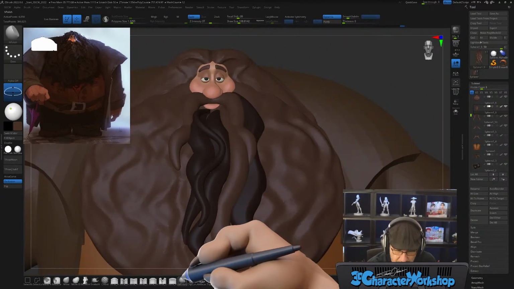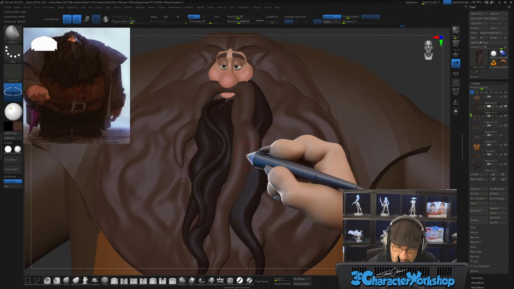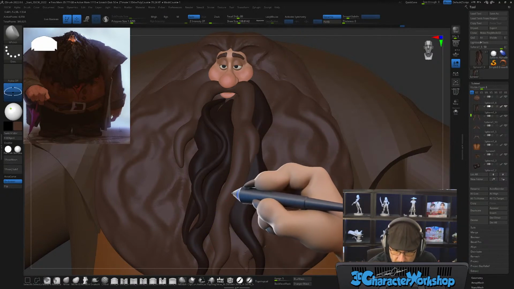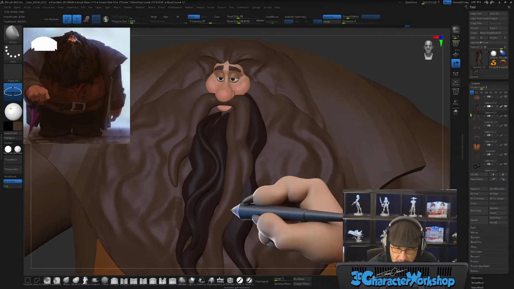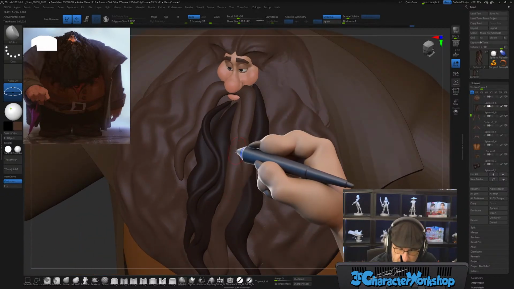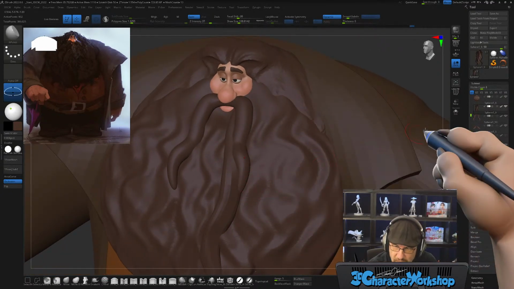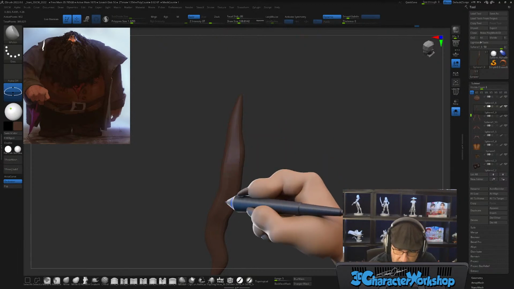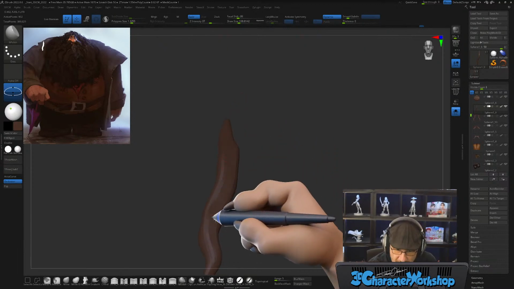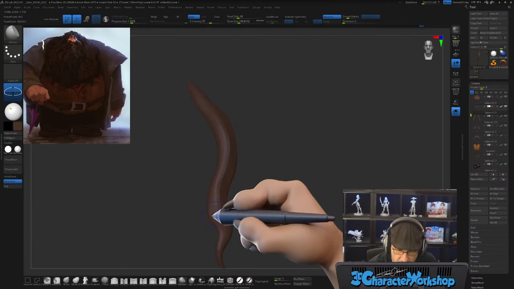And then we can grab H polish, and everywhere you see this kind of highlight, you can just run it along like this and accentuate that edge and just kind of bring it out. You can also solo it by itself and just kind of run the H polish down the surface of it. And H polish will work even if the geometry is very low.